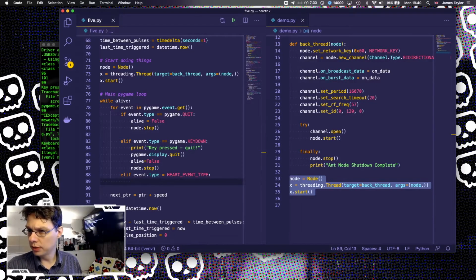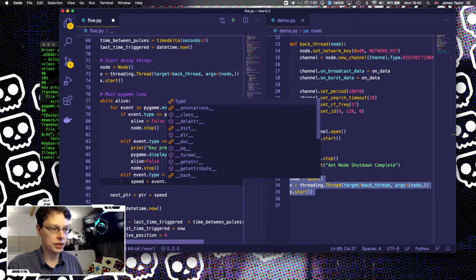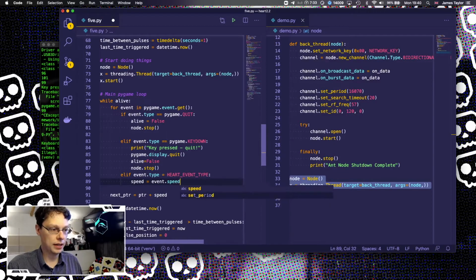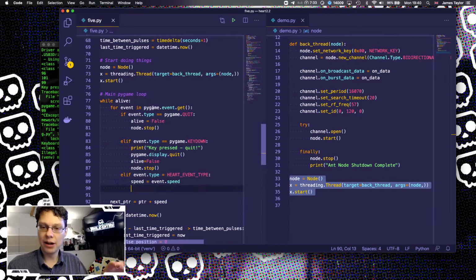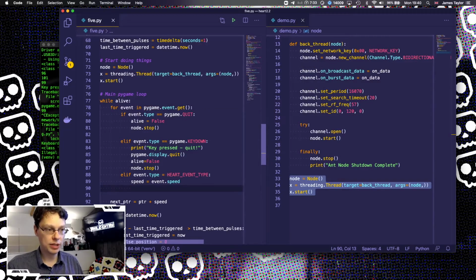So I'm going to swap computer. Now it's pulled it off. What we want to do is get speed equals event.speed. Like that. It's that simple. I've now transferred it between threads really cleanly. I haven't interrupted the main thread. It will pick it up on the next frame, so it will pick this up really rapidly.